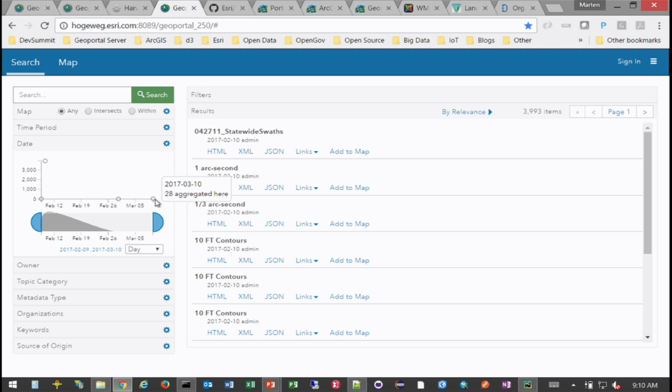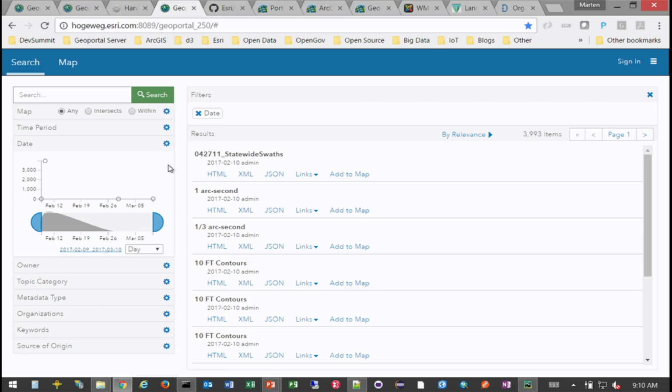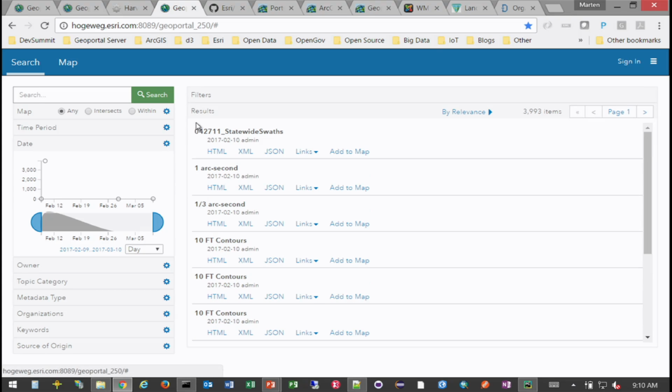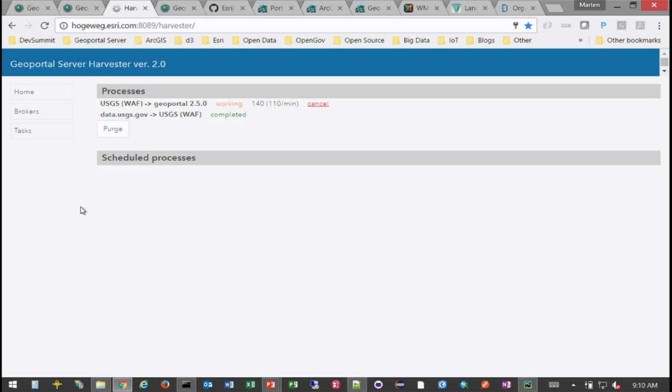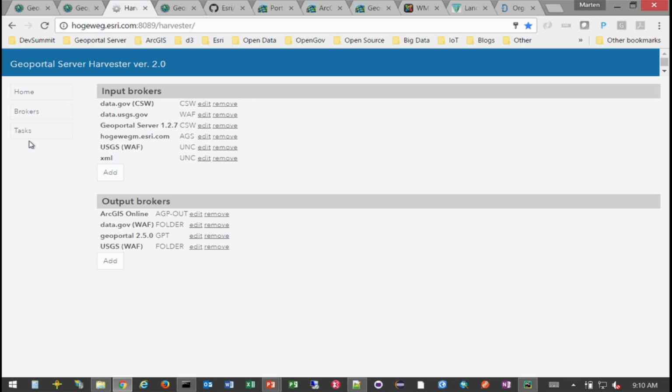So you can see the 28 is aggregated here. Those are documents that are being published here. Right, so those are documents that are new that were published today. Okay, so that's sort of on the harvester. So the idea is you can configure these brokers, you configure tasks, you can schedule the tasks, and then you run it to harvest into your own catalog, into ArcGIS Online, or into Portal, or into a folder or something.